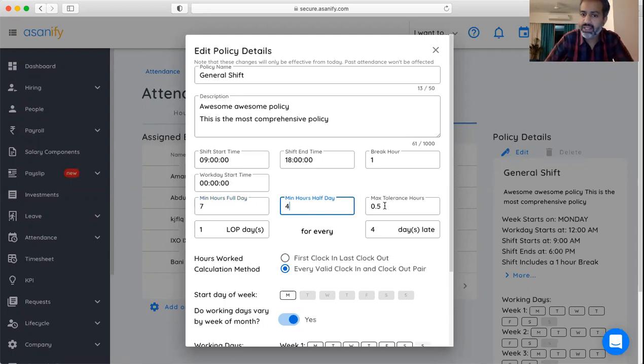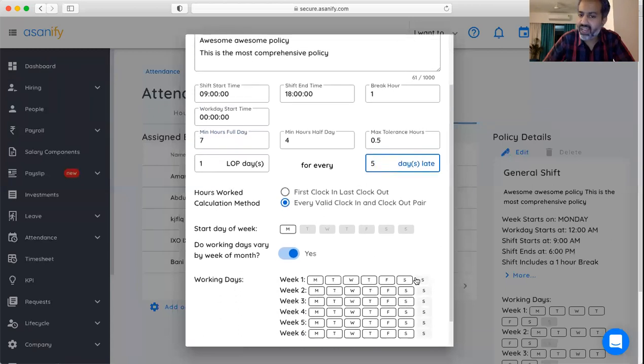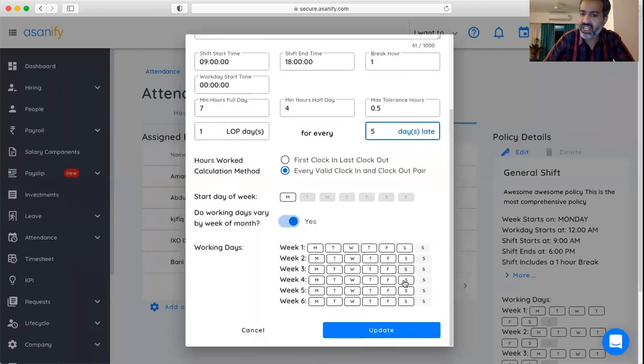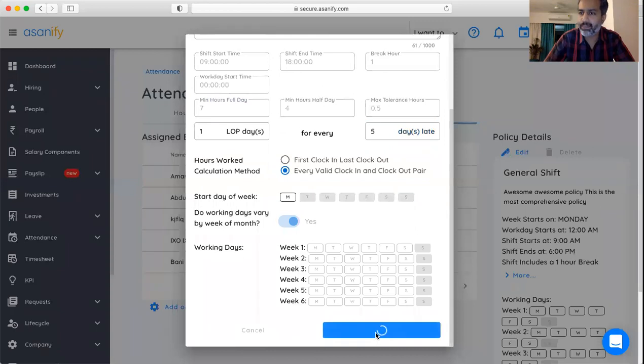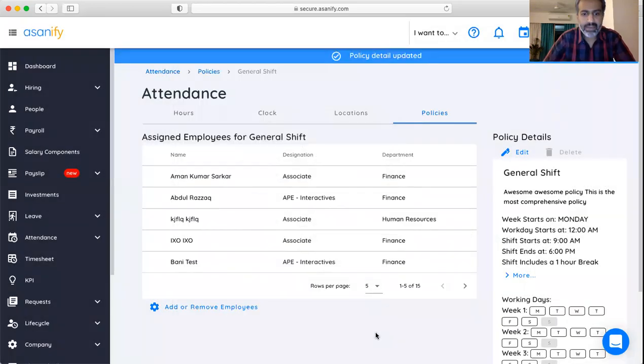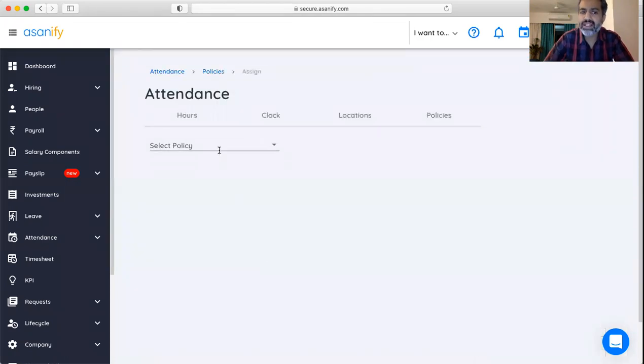And if there is any late coming tolerance that I want to give, let's say half an hour of late coming is allowed under the attendance policy. I can also define that if there are too many late comings, I can do a one loss of pay deduction for every 4 days or 5 days that the employee may be coming late. I can define which are the working days every week, and all I need to do is update that policy.